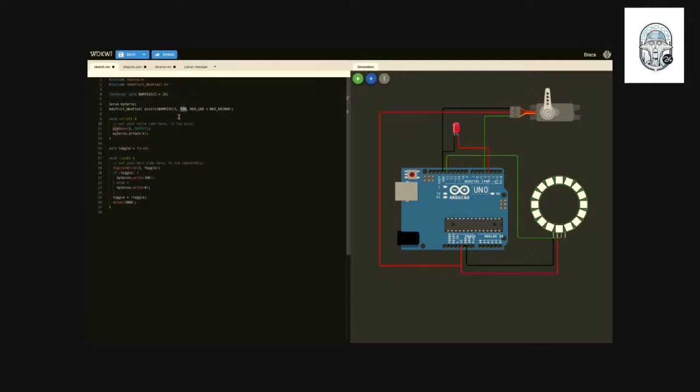Now this has a pin number. We had assigned it to pin 13. So we'll have to say constexpr auto, we'll call it NEO_PIN is equal to 13. And then we can just copy and paste that down here. So these two constants are defined by the Adafruit NeoPixel library. We don't have to worry about them.